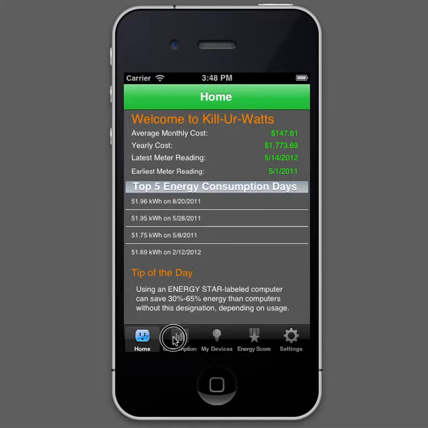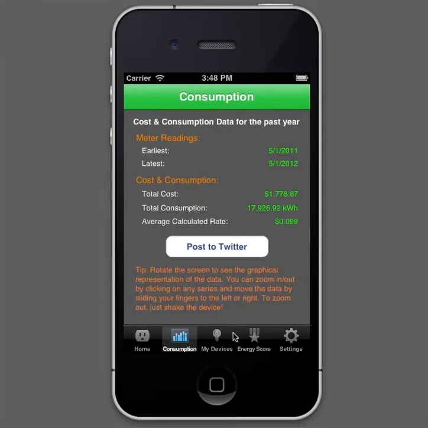Okay, now we'll proceed to the consumption page. On the consumption page, we're going to study the data from a couple different perspectives. Here at this summary screen, we get meter readings again of the beginning and ending data. We get the total cost of the energy consumed during that period, the total number of kilowatt hours, and we calculate an average rate based on those two numbers. Here, 9.9 cents per kilowatt hour is a fairly typical national utility rate.